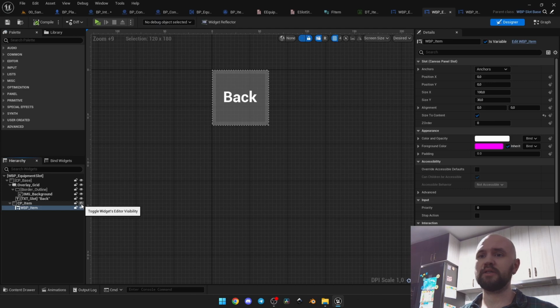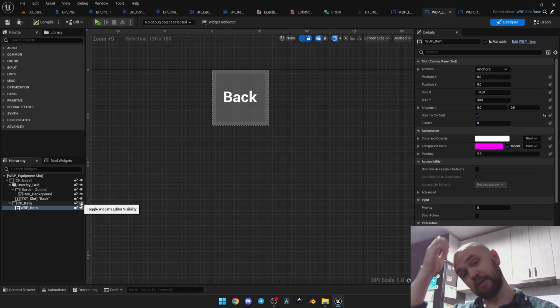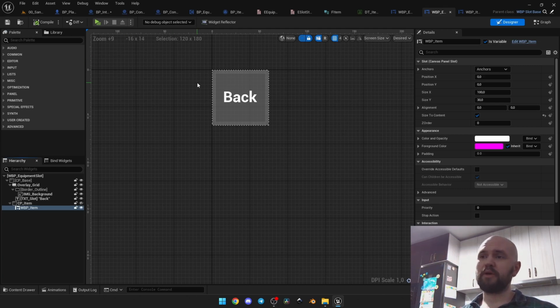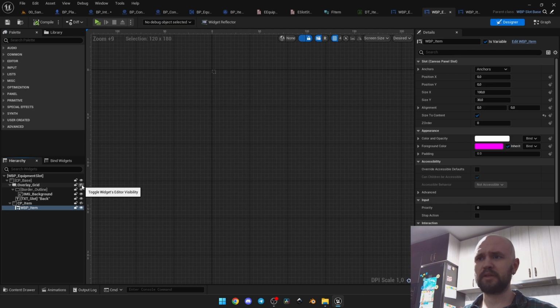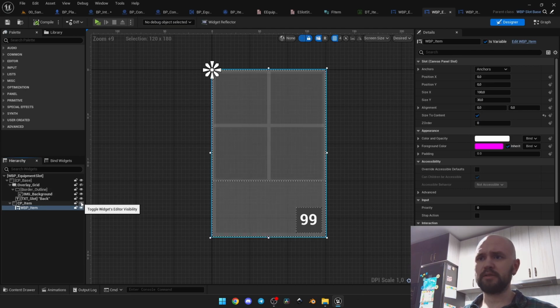So if this canvas panel with this item is hidden, right? No logic inside this widget will actually trigger at all. So it doesn't exist, except in memory. Once we pick up an item, this slot will be hidden, like this. And whether it's a container, an item, or a stackable item, this widget will appear.